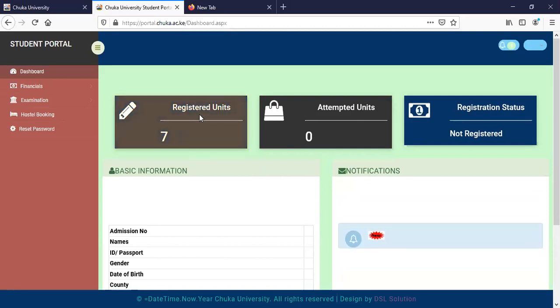You can see how we have the registered units. This means this particular student will be taking 7 registered units.